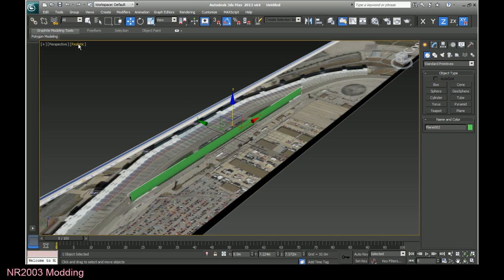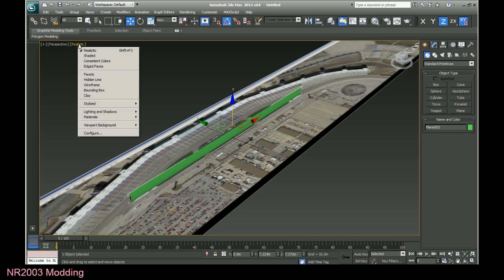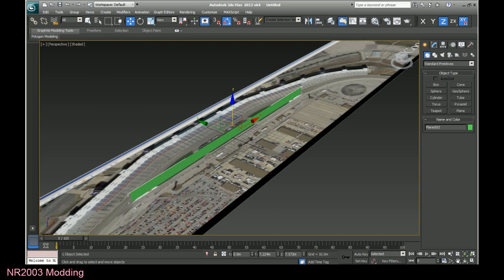I want to get rid of that, so I can go up here, left click, and go to shaded. Now that shadow has disappeared. Realistic is basically just to help you kind of see what it looks like in 3D. It's got some very basic lighting applied to it. Not always helpful, as you can see.